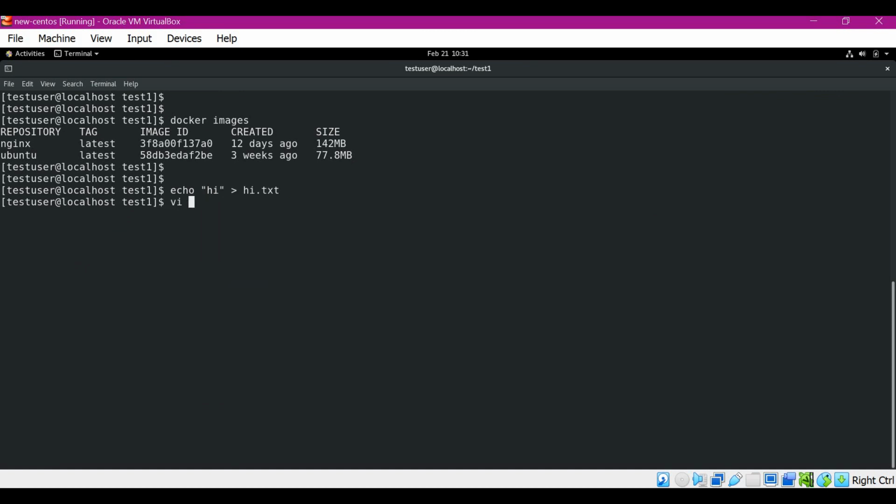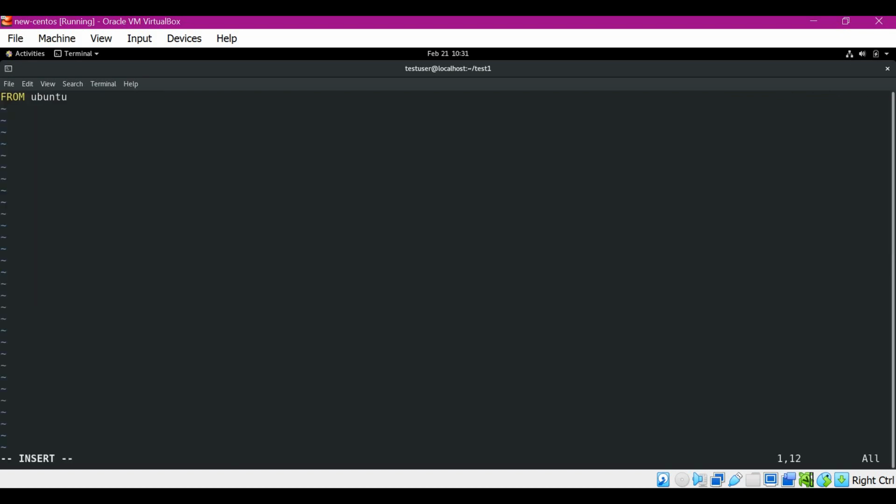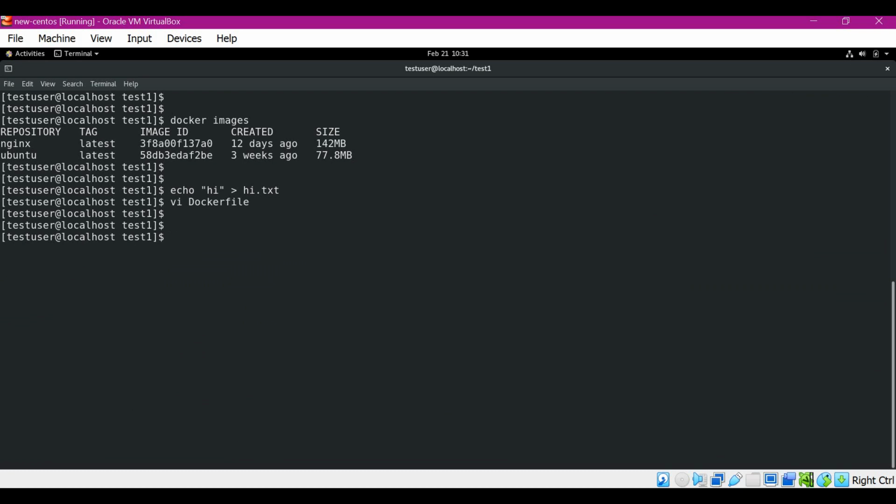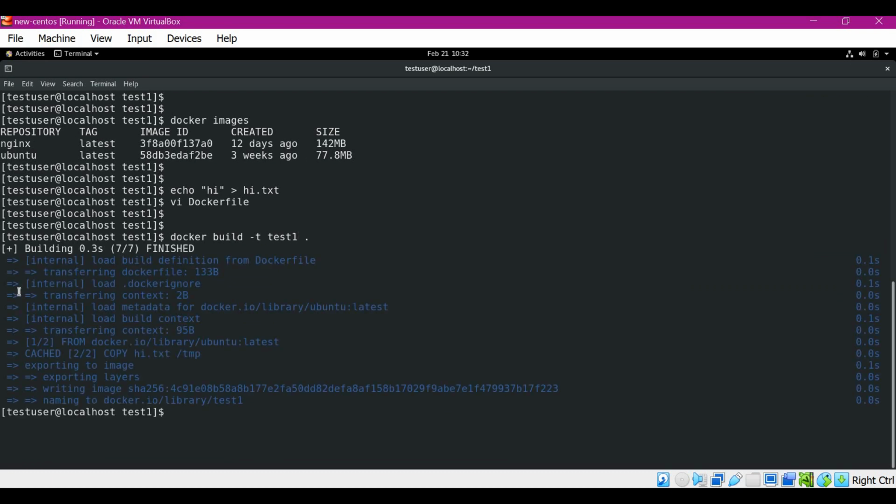For that, I will create a Dockerfile. I will use Ubuntu as the base image for this. I am copying the file hi.txt to the temp directory. Let us save this. Now let us build a new image using this Dockerfile. I am giving the tag for this image as test1. Now it has created a new image.